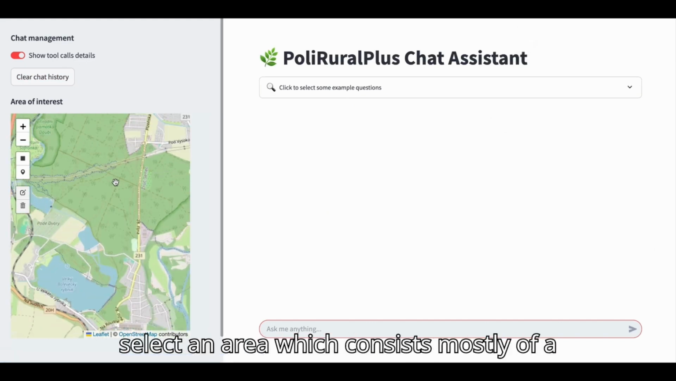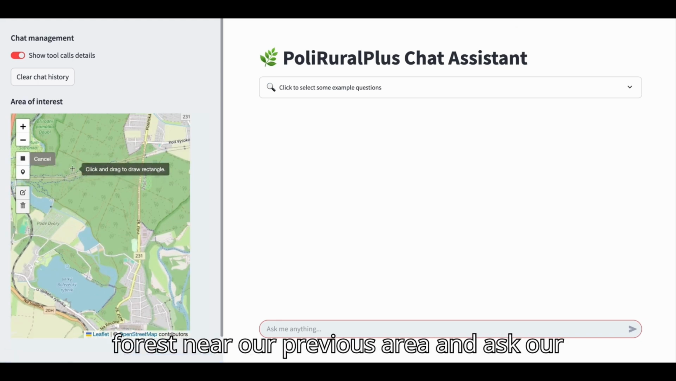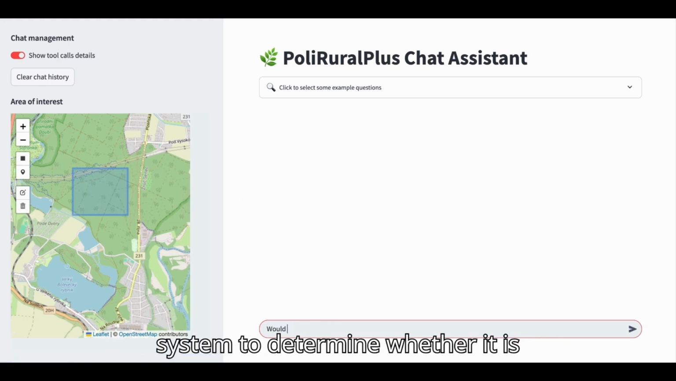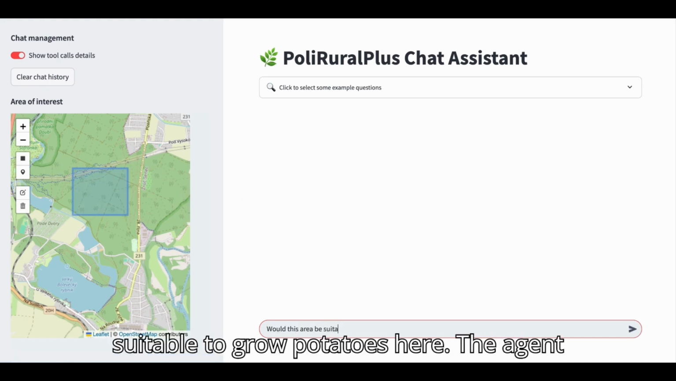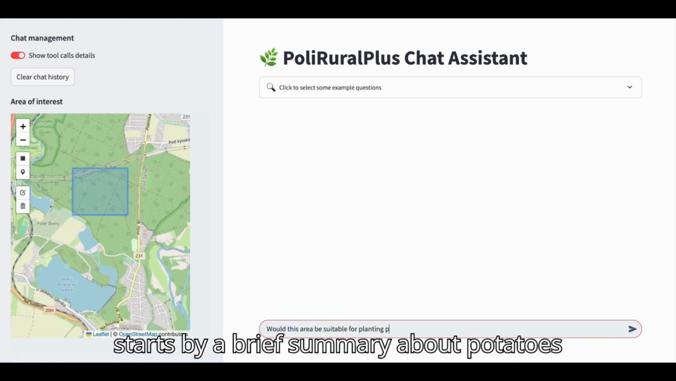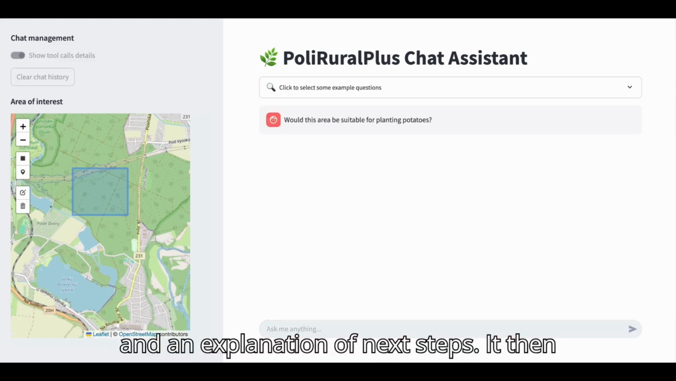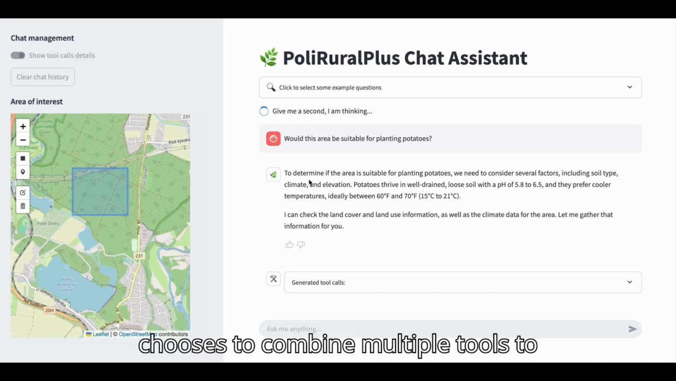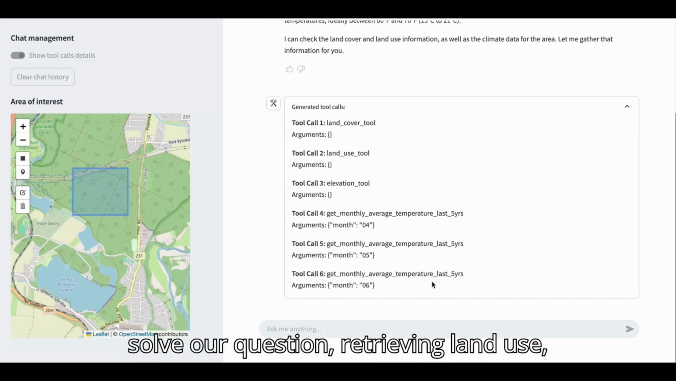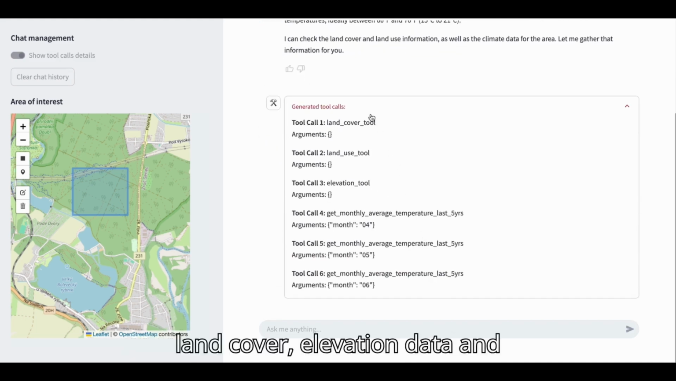We select an area which consists mostly of a forest near our previous area and ask our system to determine whether it is suitable to grow potatoes here. The agent starts with a brief summary about potatoes and an explanation of next steps. It then chooses to combine multiple tools to solve our question, retrieving land use, land cover, elevation data, and upcoming seasonal temperatures.